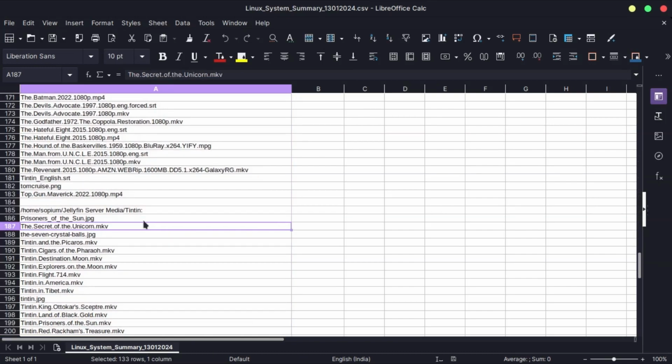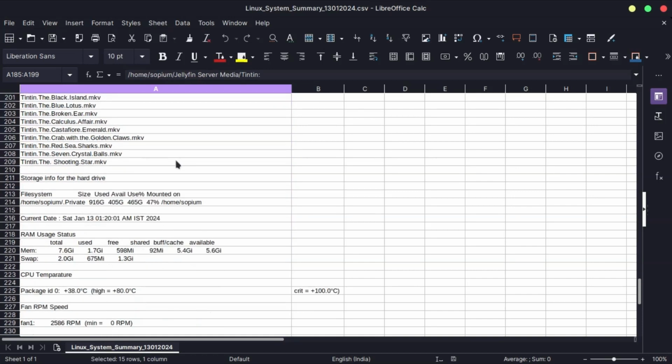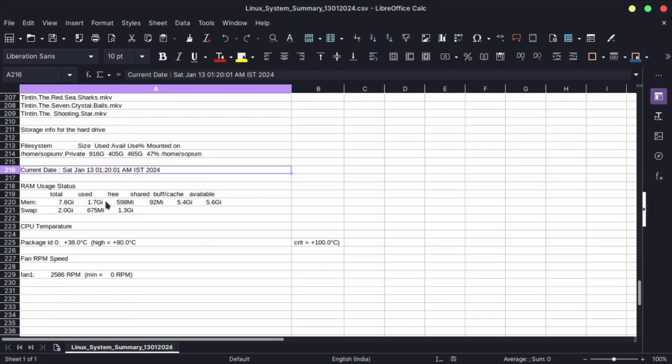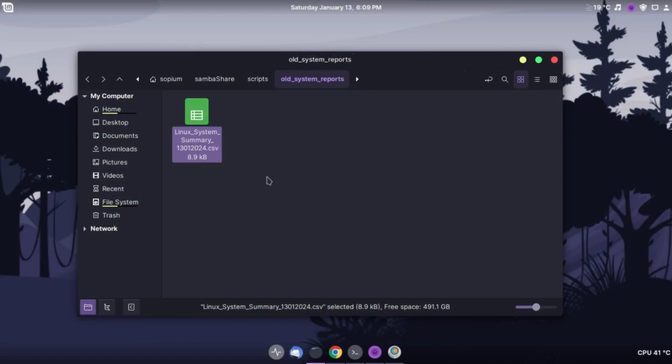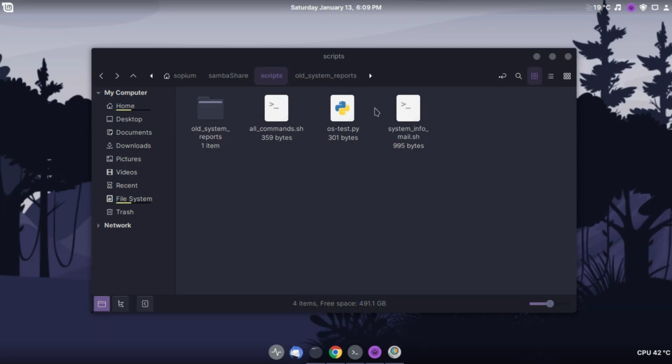I have a lot of them, as well as any other folder that's inside the directory. It also gives me a storage overview of how much space I have left, and just a date for reference, and RAM usage, CPU temperature, fan RPM. So it works out pretty well. I can easily get this. I have set it up to send this file to me every 3 days, so I have a nice overview of my system even if I'm away.